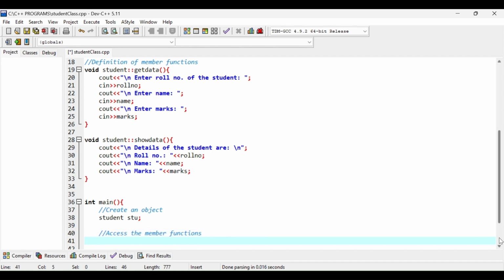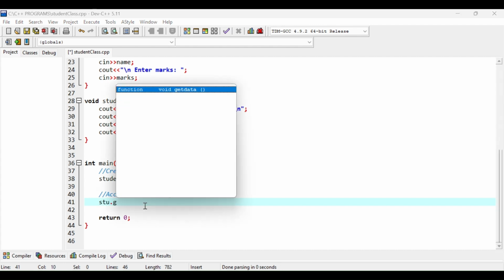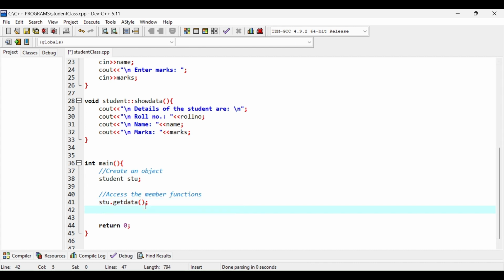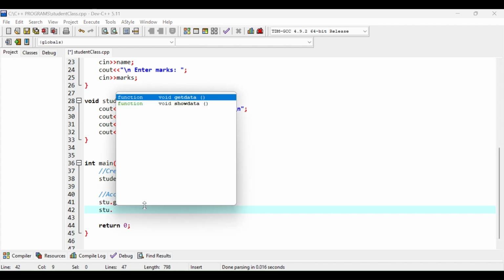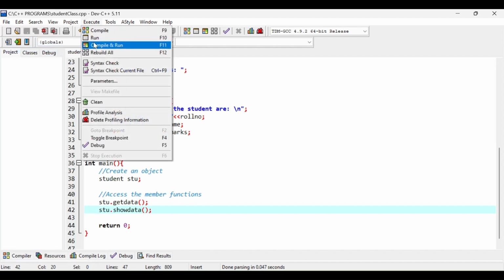So our first member function is getData. So we will type here stu dot getData, and then we will type stu dot showData. Just select it, put a semicolon, save your program, and let's run it.